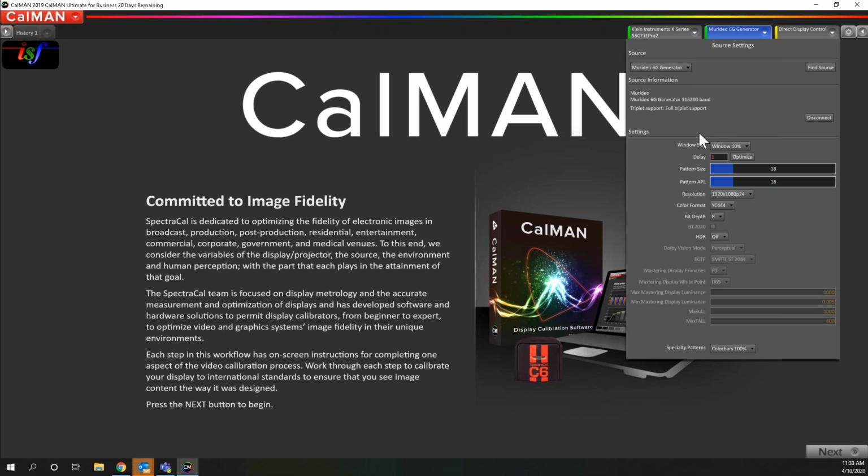So the first option we have is this window size, and this is how big of a patch on the screen are we going to measure. So we have options from 10% all the way down to 1% and all the way back up to 100% of the screen. Now for a lot of displays like LCDs, you can get away with 100%, mostly for SDR. Common practice for HDR is 10% windows.